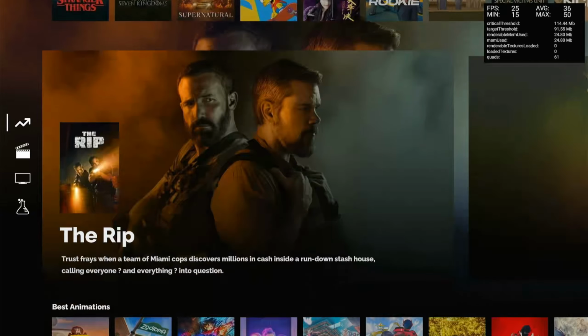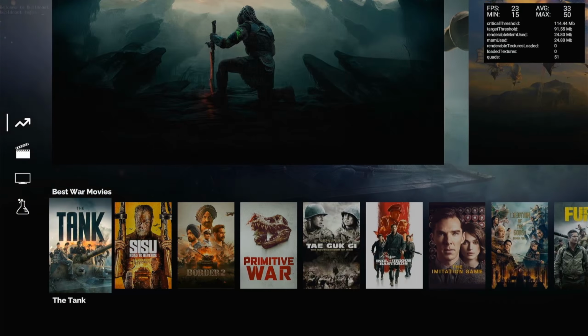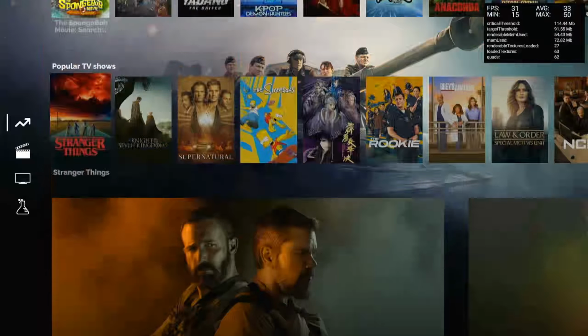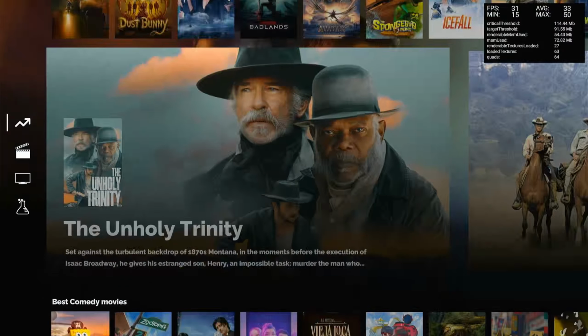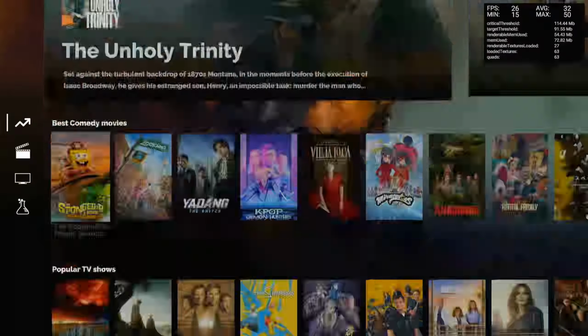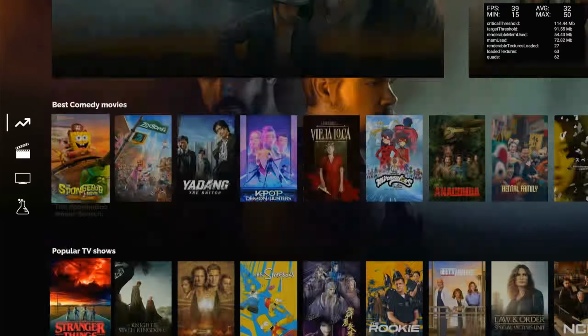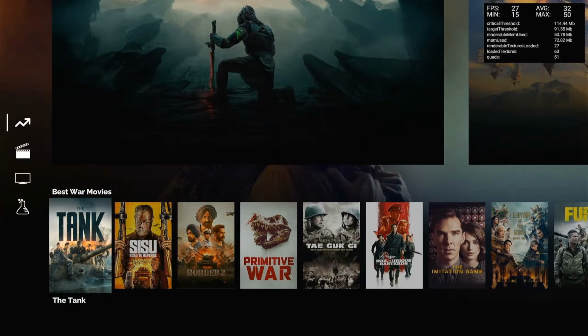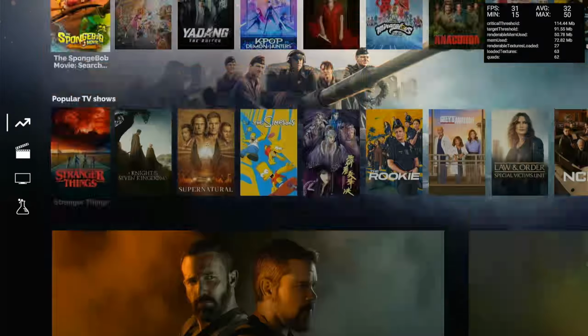So none of the images are loaded. As we go down, you're going to get a little bit less FPS because it's got to load all the images. And now I'm just holding the up and down key. You can look at the FPS in the top right. And we're going to go down to about 27 FPS is what you get. It's a little less than 30.